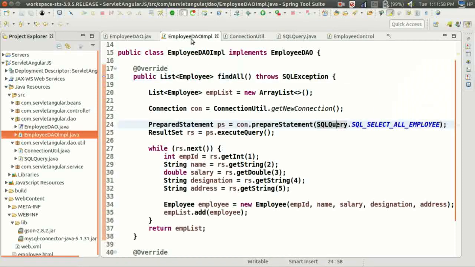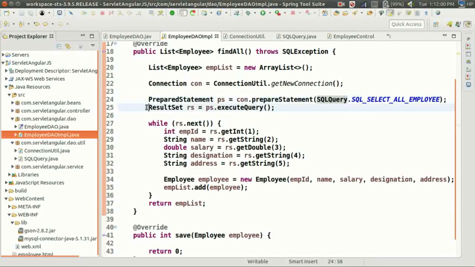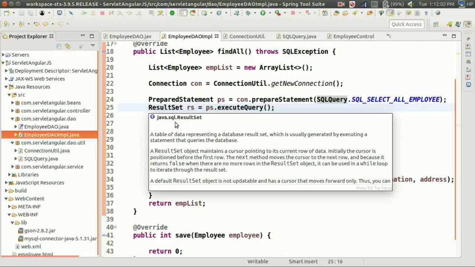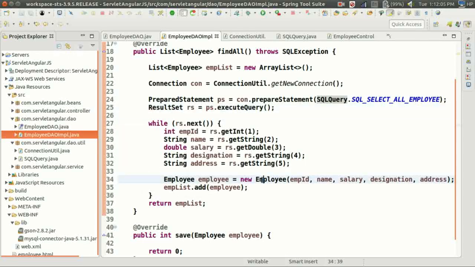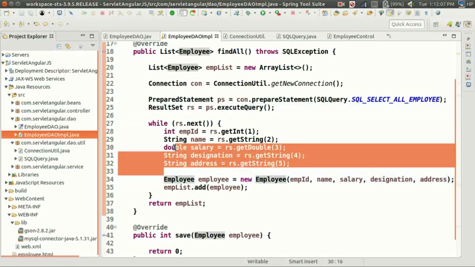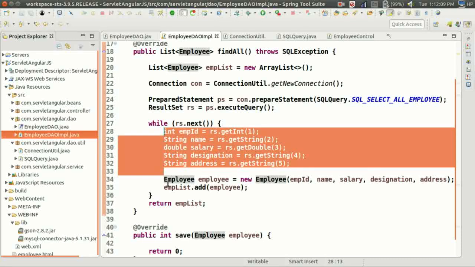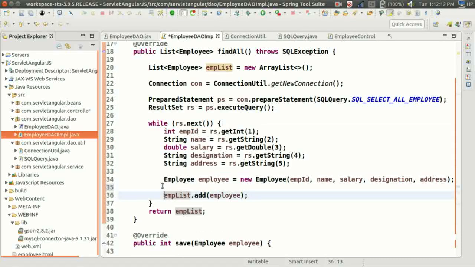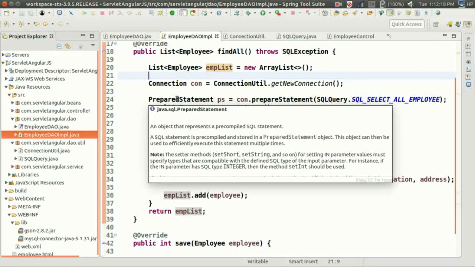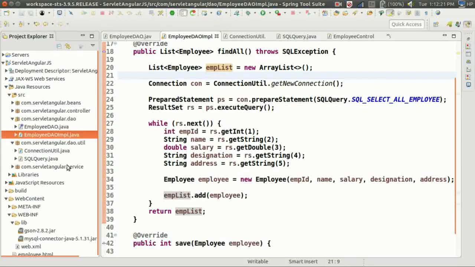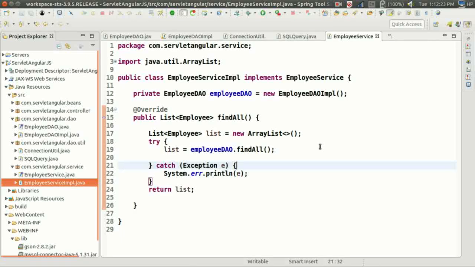I'm just executing, getting the data in the result set, iterating one by one, fetching every row, and creating one object from that data and adding it to the list. Then I'm returning the list from this layer to the service. From the service I want to access that method, so the object of EmployeeDAO is required. I'm calling that method and getting the list of employees.